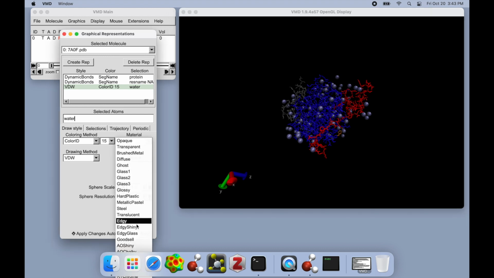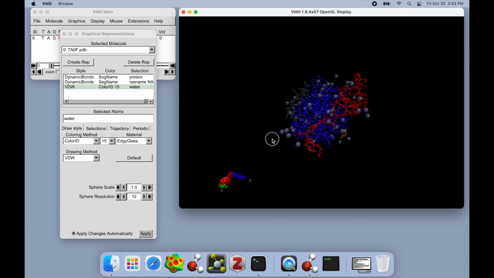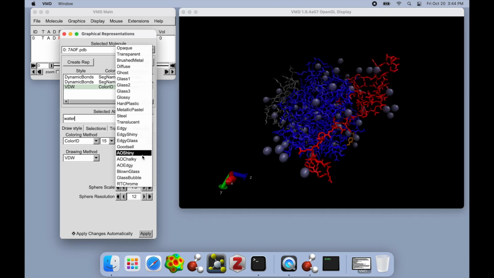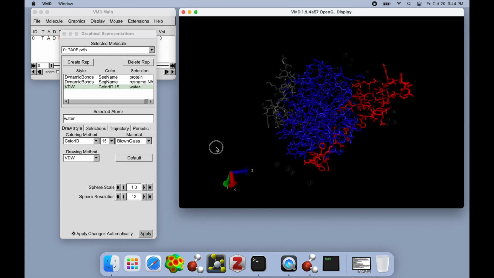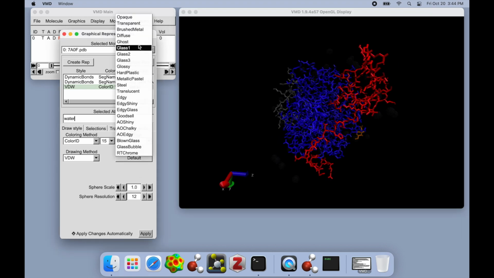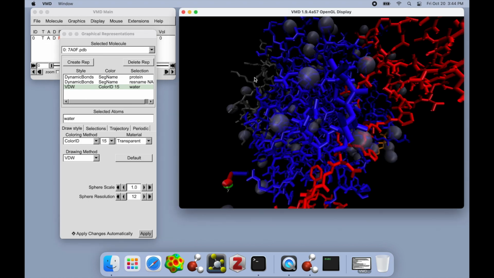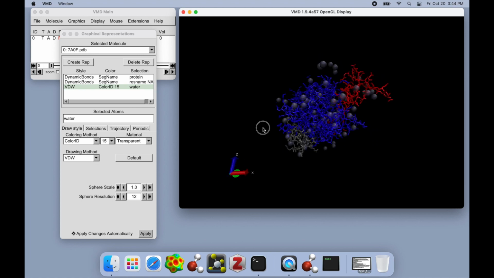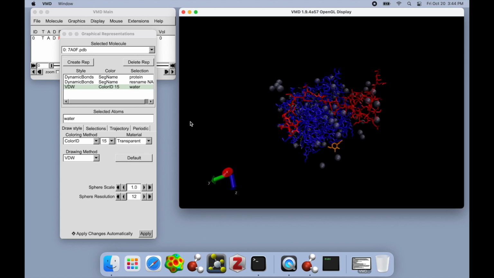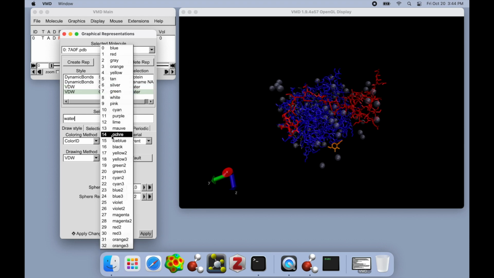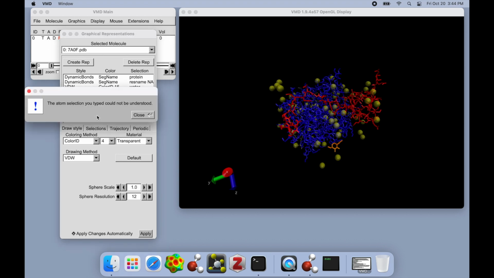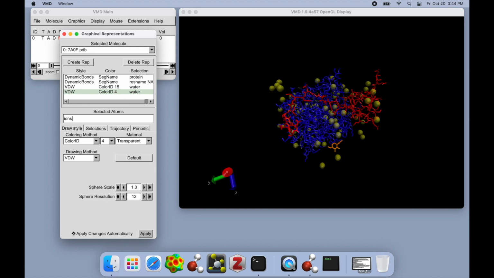And I'm also going to make them edgy glass, so they're kind of transparent. Or, ooh, blown glass. Is this still visible? Only vaguely. Okay, we'll make them transparent. All right. That's nice. Okay, and then because I explored this molecule earlier, I know there is one other molecule that's not showing up here. So I'm going to create another one. I'm going to change the coloring to yellow. And I'm going to say ions.